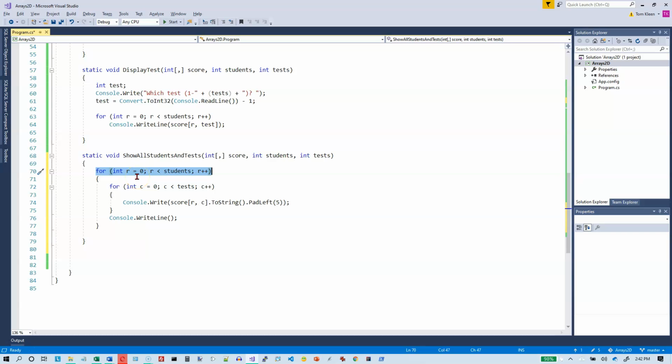Our outer loop processes one row at a time. First time we do row 0, we add 1 onto it. We do row 1, we do row 2, all the way up to 1 less than the number of students in our array. Then inside the for loop, this code right here is the code for processing a single row in the array.